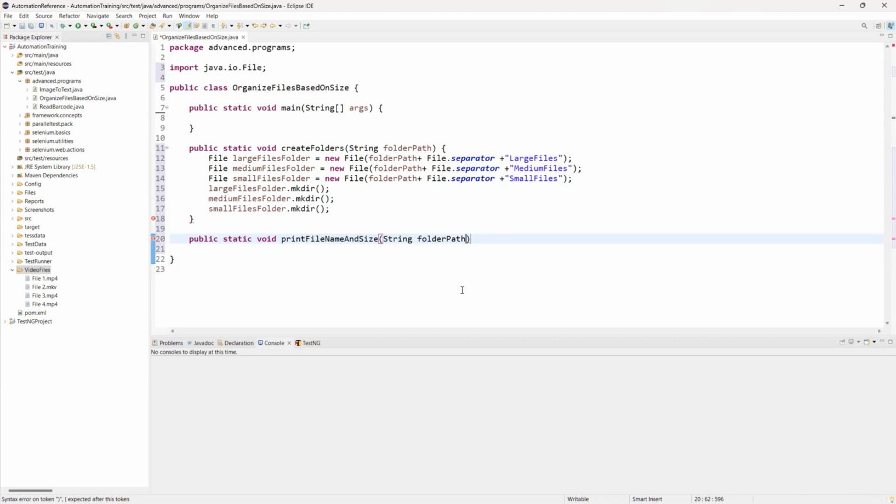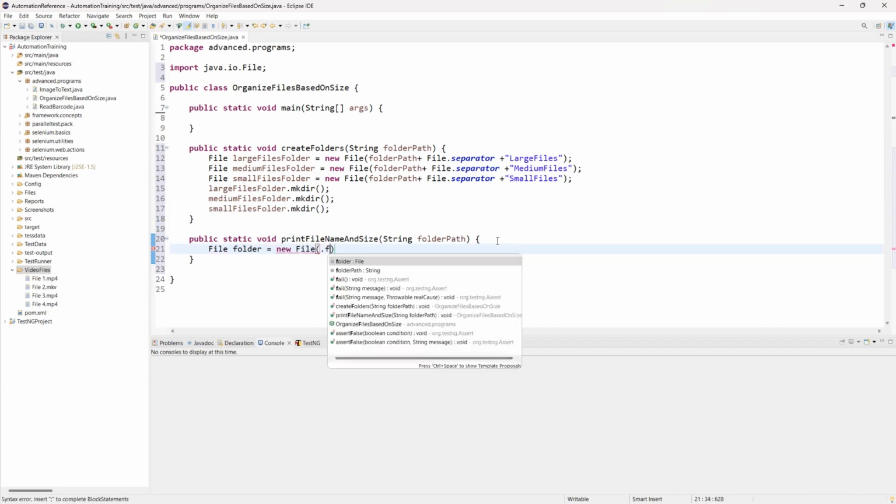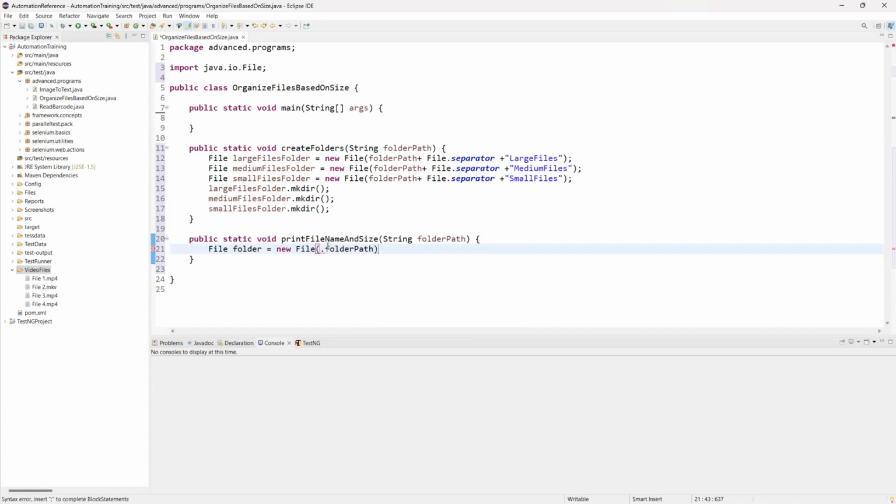What exactly the folder we are maintaining, each and every file, we have to pass that folder path. So first we have to read the folder. So File folder is equal to new File of folderPath, whatever the path that we are going to pass. So we are able to pass the folder.